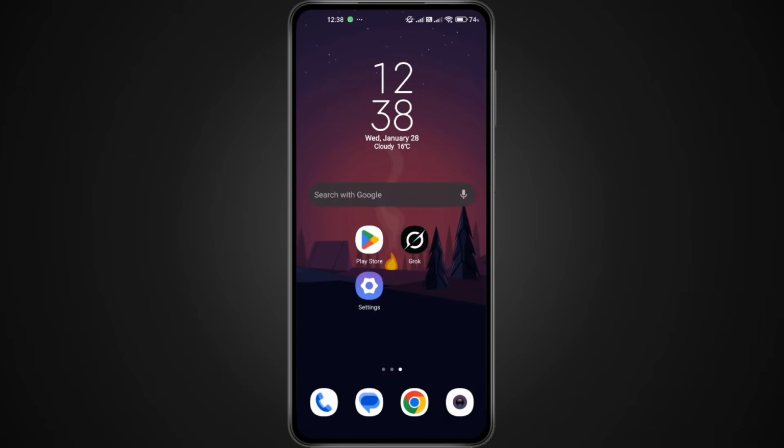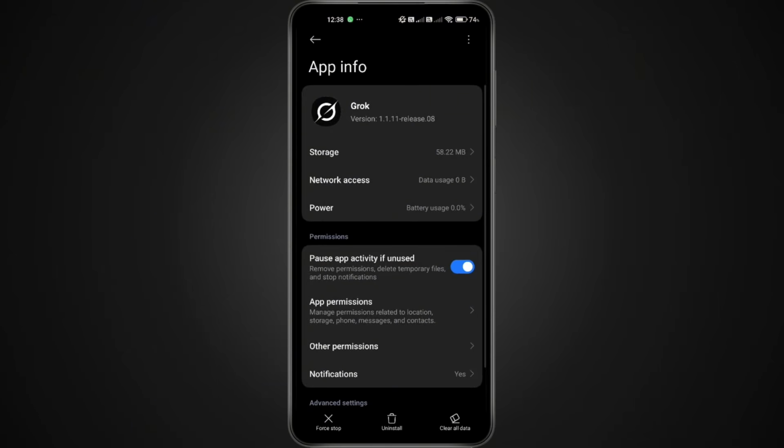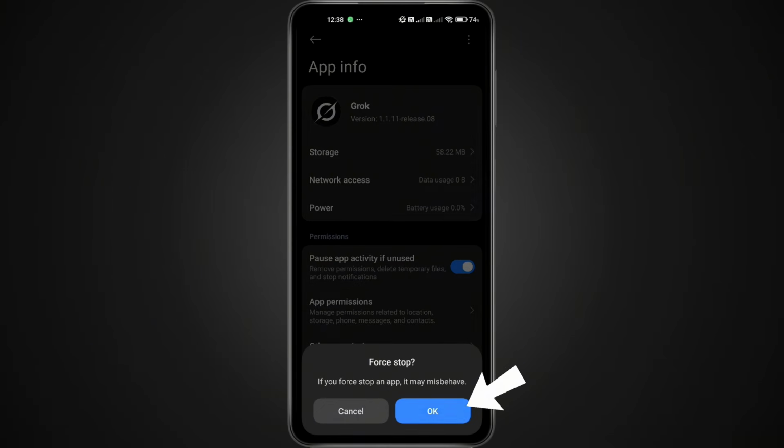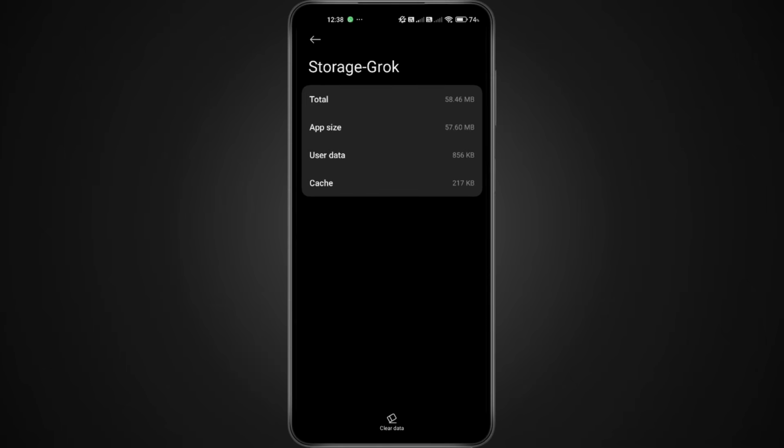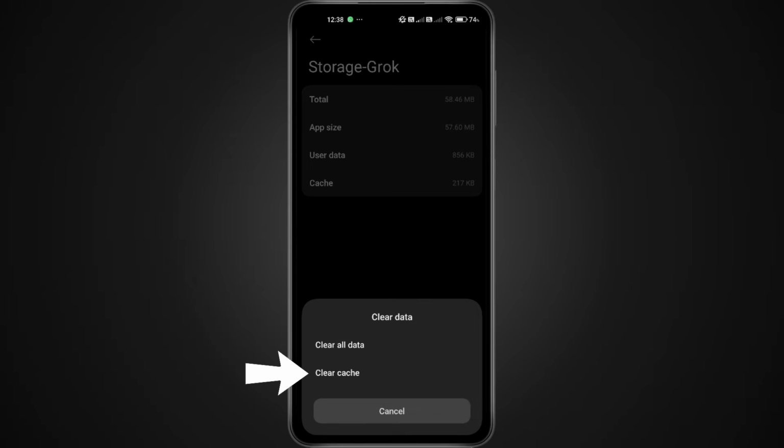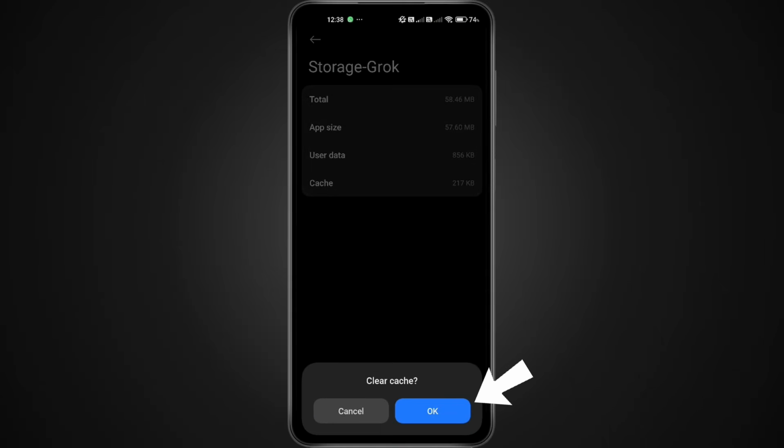Now, let's give the app a fresh start. Find the Grok AI app on your phone. Press and hold the app icon until a small menu appears, then tap the Info I button. On the app info page, tap Force Stop and confirm it by tapping OK. Next, go to Storage. Here's the important part. Tap Clear Data, then choose Clear Cache, and tap OK to confirm.